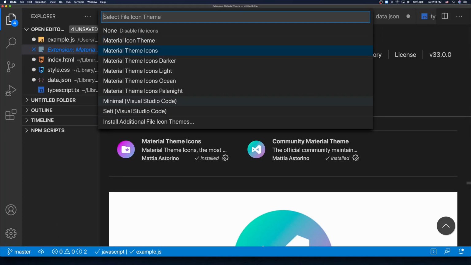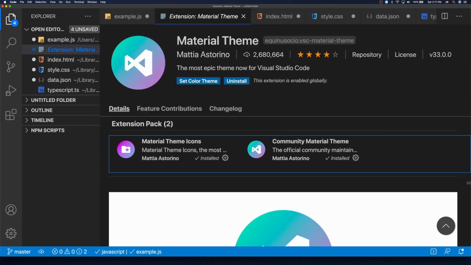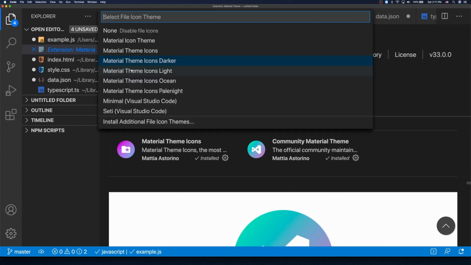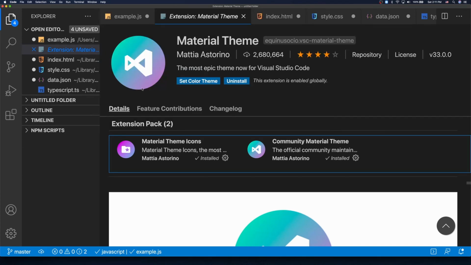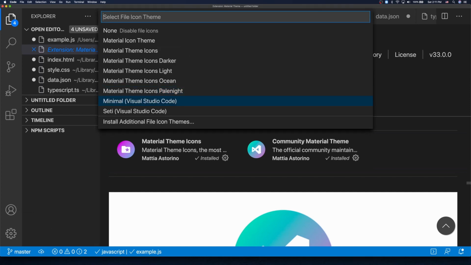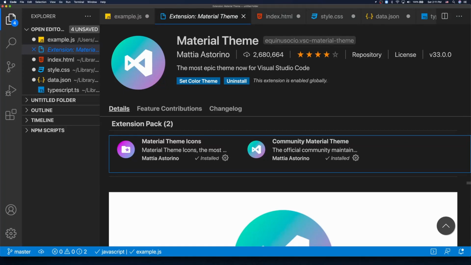This will be material theme icons. This is more like cartoonies, and also this one is cartoony. I actually need to select them. Then we'll have this one. That's pretty much the same. Then we'll have the minimal, which is, well, the default, and yeah. I would just suggest to stick with whatever is comfortable for you. So I'm going to leave it at material themes, and now let's check out the themes.